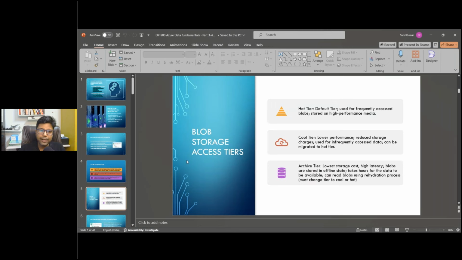That means you cannot access it, right? So it's just for the archival purpose. In case you need to access those files that you have stored in the archive storage, then you will have to put it back to either cool tier or hot tier. So this process of putting it back to cool or hot tier is referred to as the hydration process.